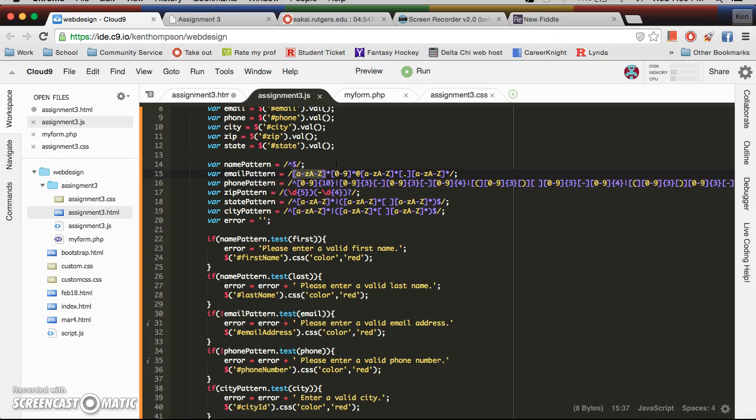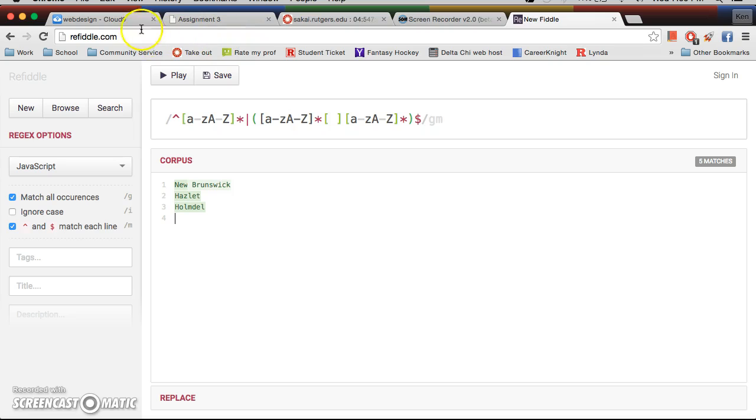For the email pattern, what this is saying is it has to be any character, lowercase or uppercase, of any amount. That's what the star means. And then it could be any number or anything. So basically any number or digit, any letter, dot, any letter. Yeah. So this is the phone pattern. This is a long one.